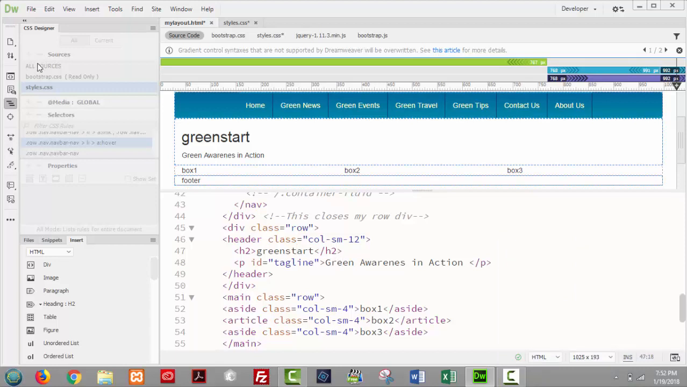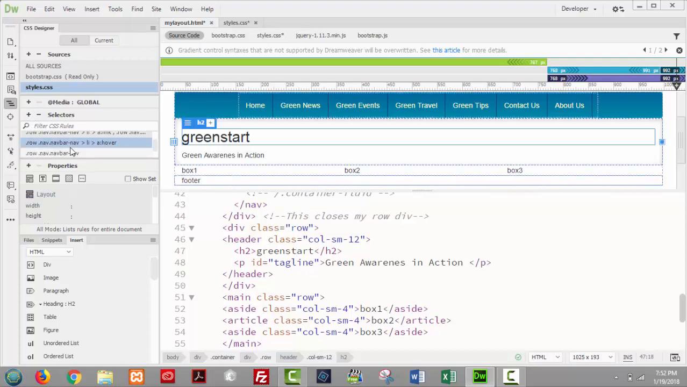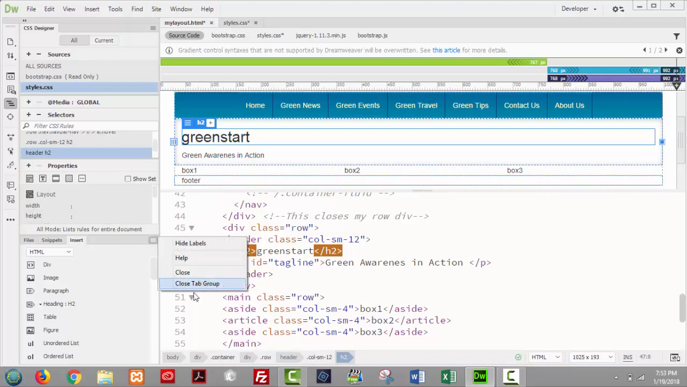So I'm going to go back to my styles, click on my style CSS, click on my selector, and I'm going to add a new selector. If I click in the H2 and then select add a selector, it's a little bit too specific for me. I'm just going to call this header H2. I'm not going to put the row in. It's going to be implied that it's going to be for the header. So I'm going to hit enter. I'm going to uncheck my show properties. I'm going to close this for now, close this tab group.